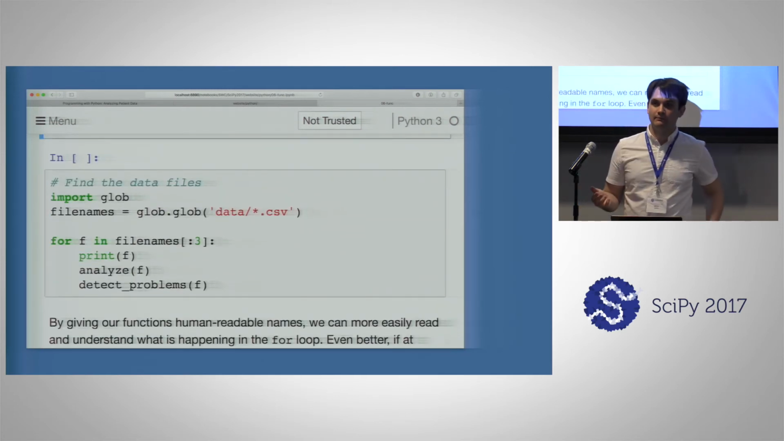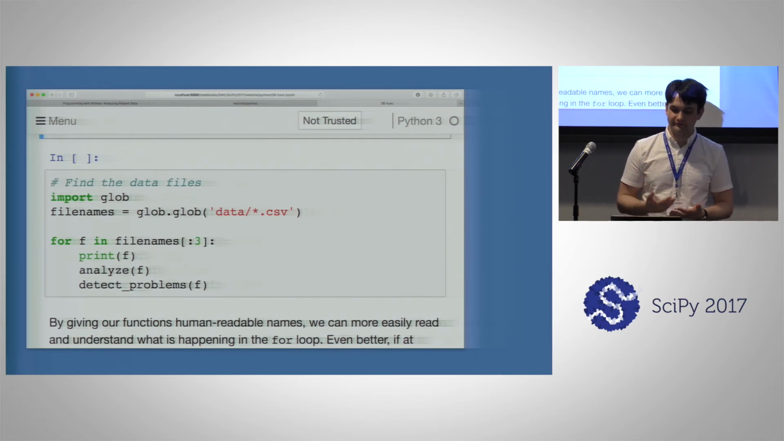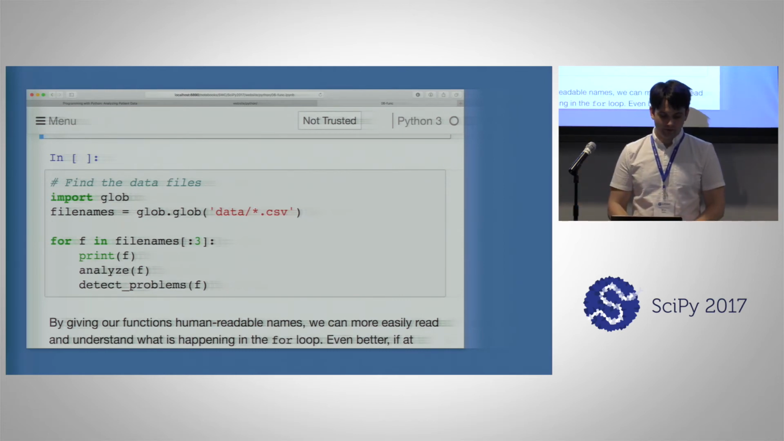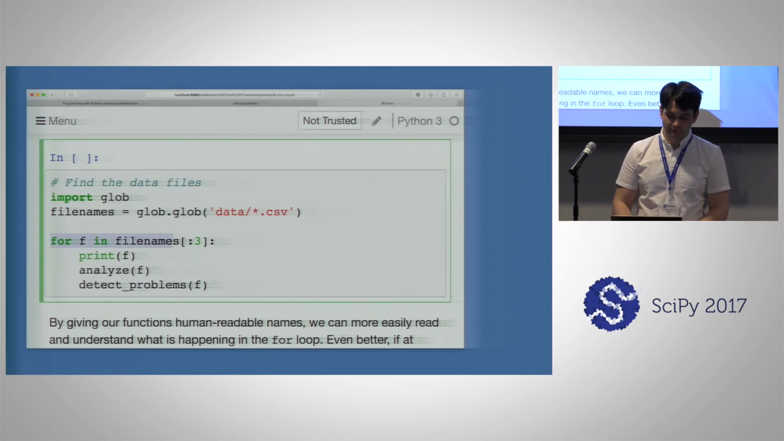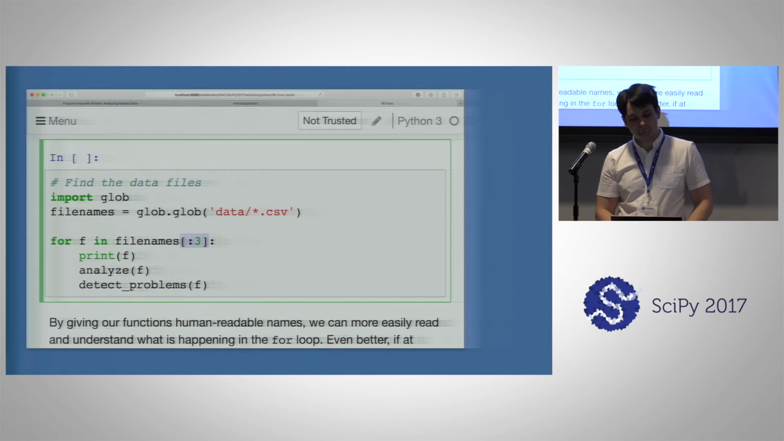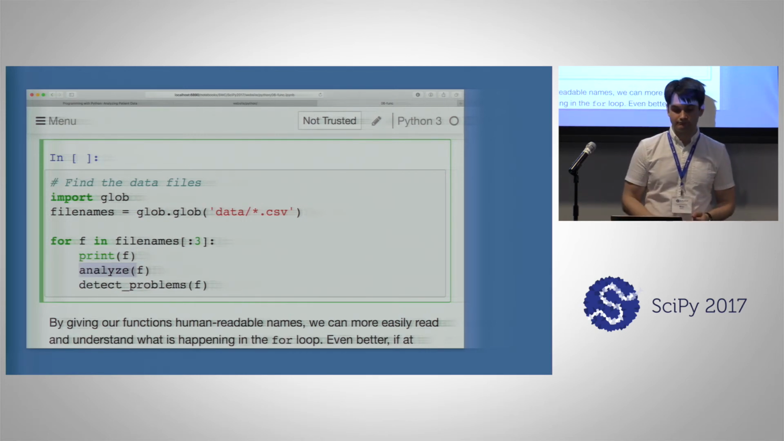And this is our main function now, how it looks. So we import glob to loop over all the CSV files, comma separated value. We use a loop for f in file names, and we limit ourselves to 3 files only in this case. We print the name of the file, we analyze it, and we detect problems.